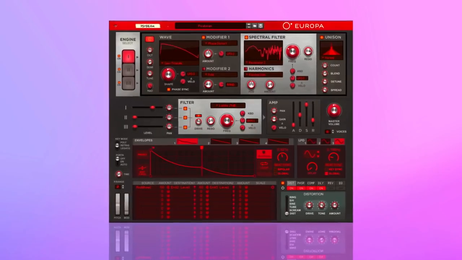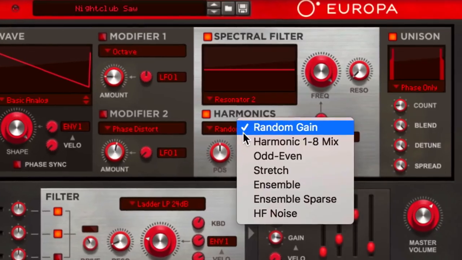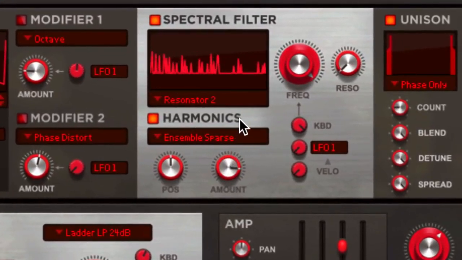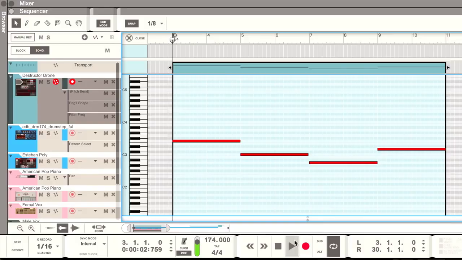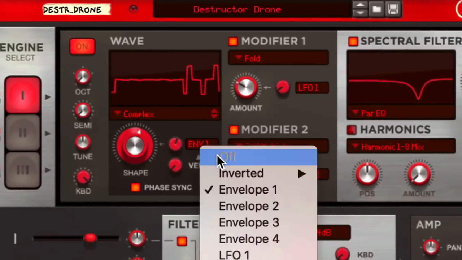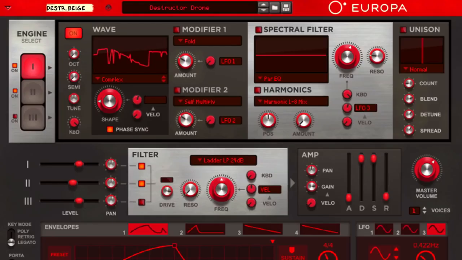The Europa shape-shifting synthesizer takes the concept of wavetable synthesis and applies Propellerhead's signature style of getting great sounds quickly through approachable controls. Take a look at this bass line played using the patch Destructor Drone. If we disable the evolving elements of Europa, we'd have a fairly beige sound. So what takes this and makes it sound like this?